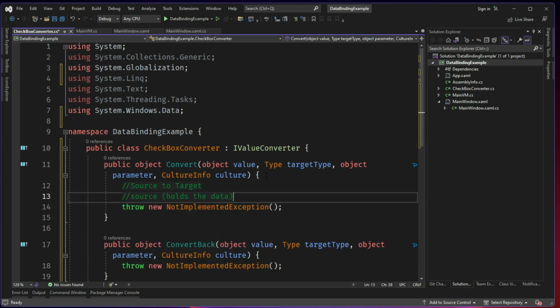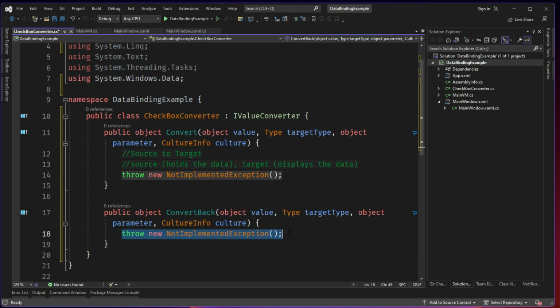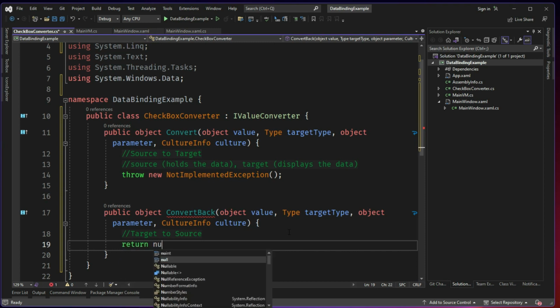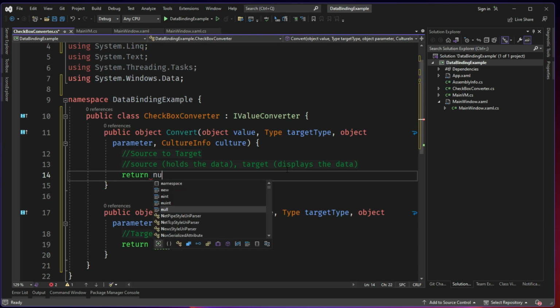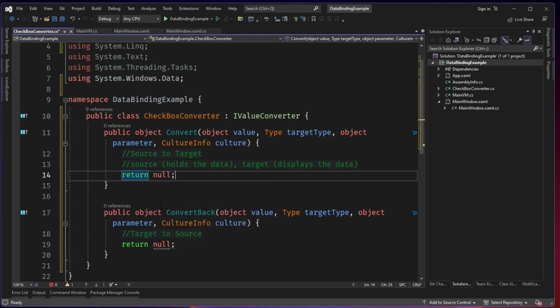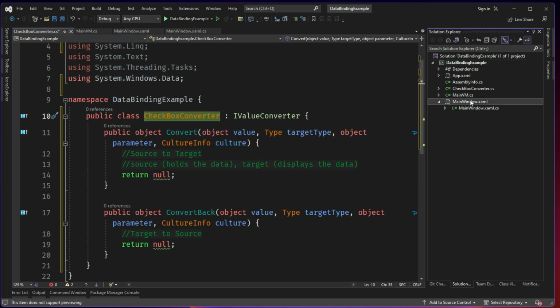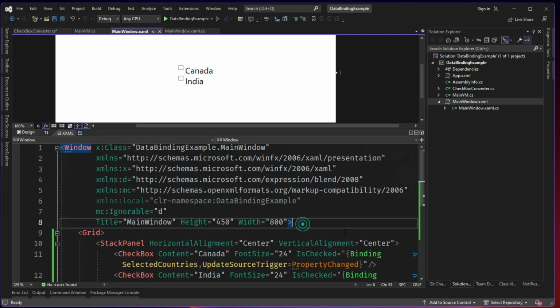Holds the data. Target displays the data. So here, convert back is target to source. So let's just return null at present. Return null. This is just to ensure that we have something in place, and this converter we need to first bring it to our view model or the view.